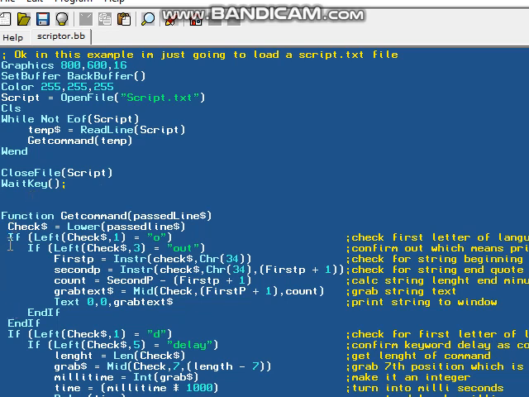So we jump here to the function get command with the line that's passed. We take it all lowercase just in case. Here's the part of the language. We left check 1 to see if it's O. So we check the first letter of the keyword, O, so that it's quick. We're not checking the whole keyword. If it is an O, we check the next 3 letters to see if it's out, to confirm the out keyword, which means to print a string.